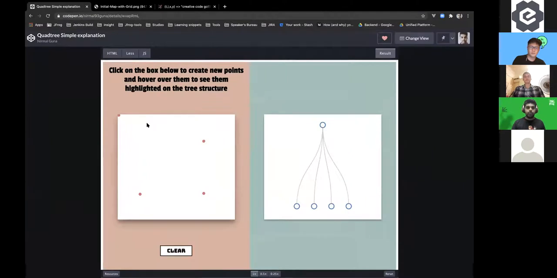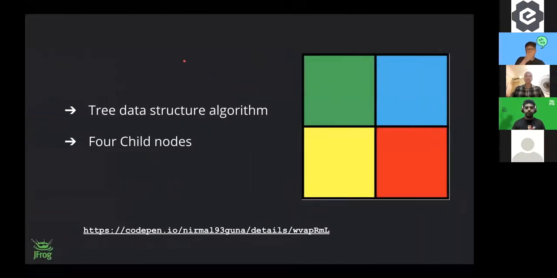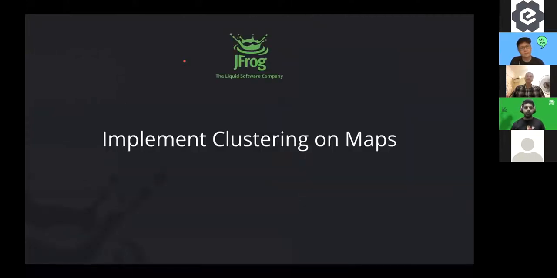So what I'm going to do, I'm going to place another 3. As you can see here, this box is again divided into another set of child nodes. See here, these 4 come under this. Oh, sorry, I clicked on somewhere. My bad. So yeah, this is how tree structure for Quadtree works. I hope this little bit explains how the nodes are formed. So that's what I wanted to show about Quadtree and what is clustering. Now let's see how we are going to implement clustering using Quadtree on maps.